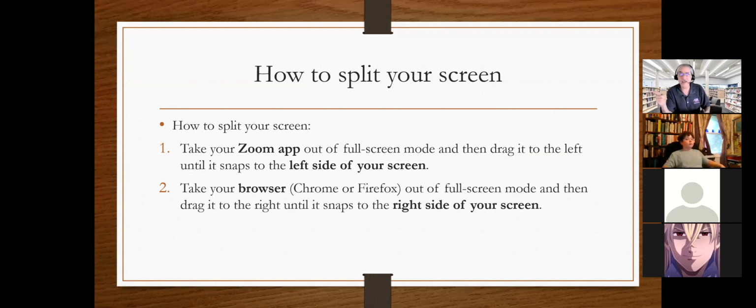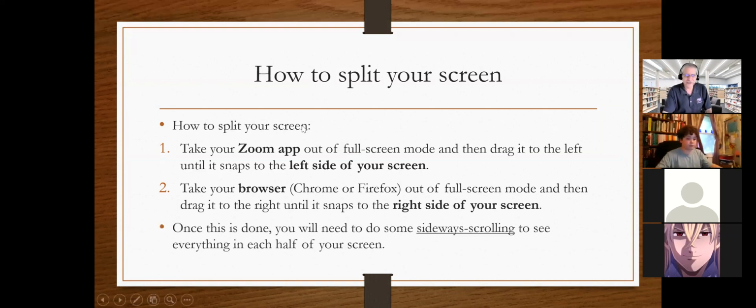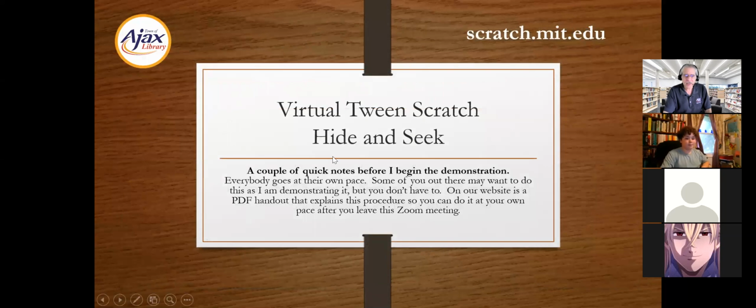You can minimize Zoom as well. There's a minimize button. But if you minimize it, then I'll be really tiny and you won't be able to see. It's up to you, whatever you wish to do. And then everybody goes at their own pace. And if you don't want to do it while I'm doing it, that's quite all right.